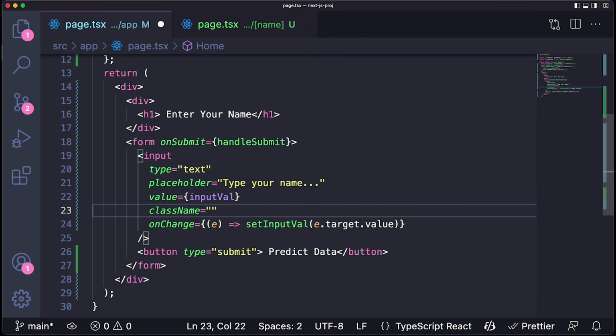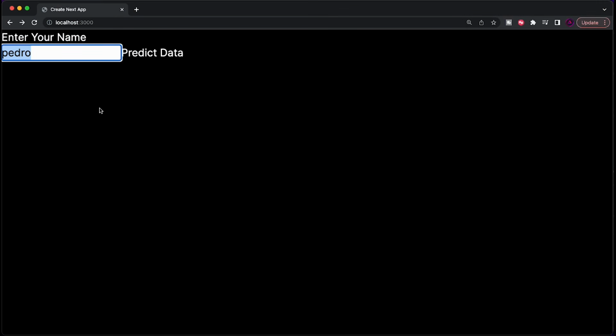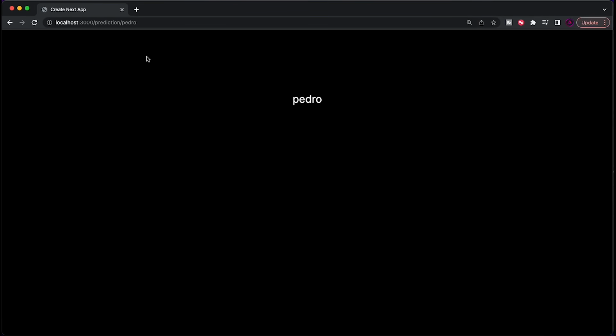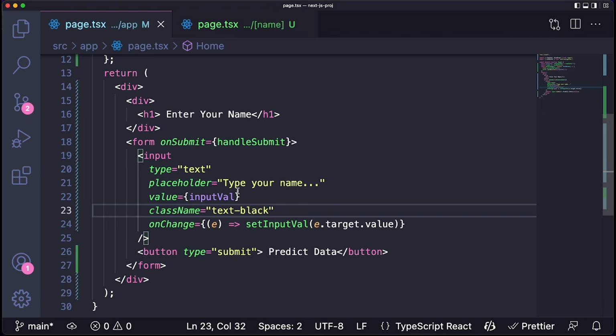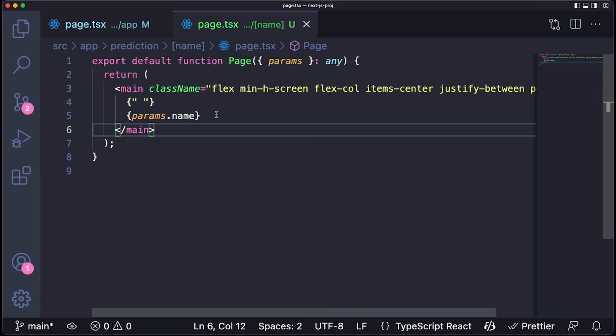And this is the only CSS I'm going to write. I'm going to write text black. Obviously this is Tailwind CSS, but you see the colors changed to black. I'm going to click then on predict data, and what it should do is redirect us to the predictions/Pedro page, which is exactly what happens. So it means it's working, right? Now we set up navigating and redirecting, but we haven't set up fetching the data or anything related to that.